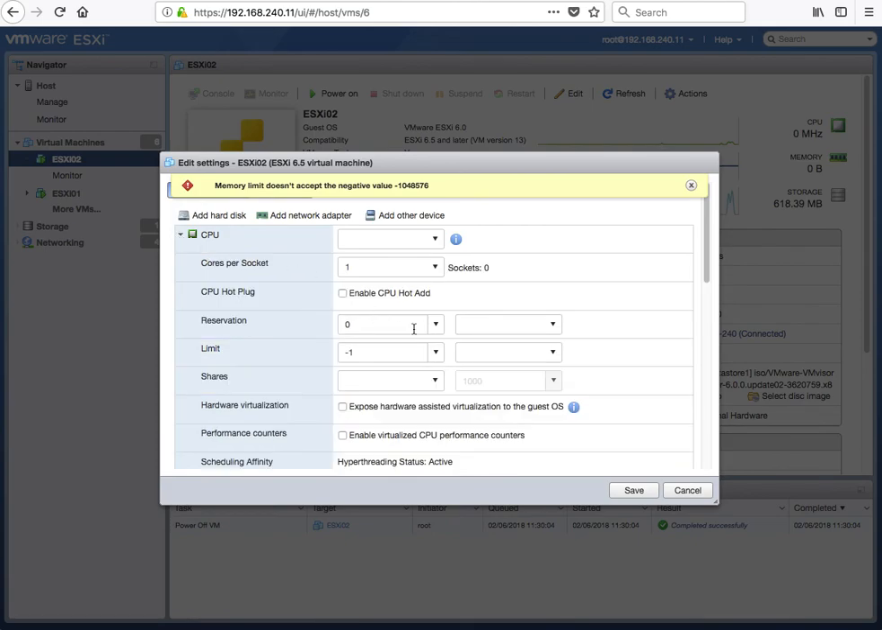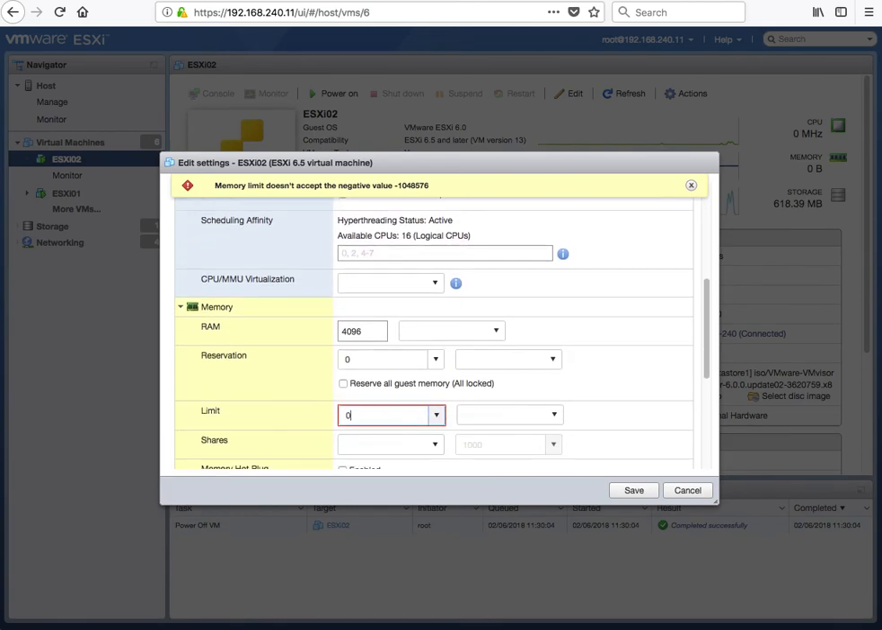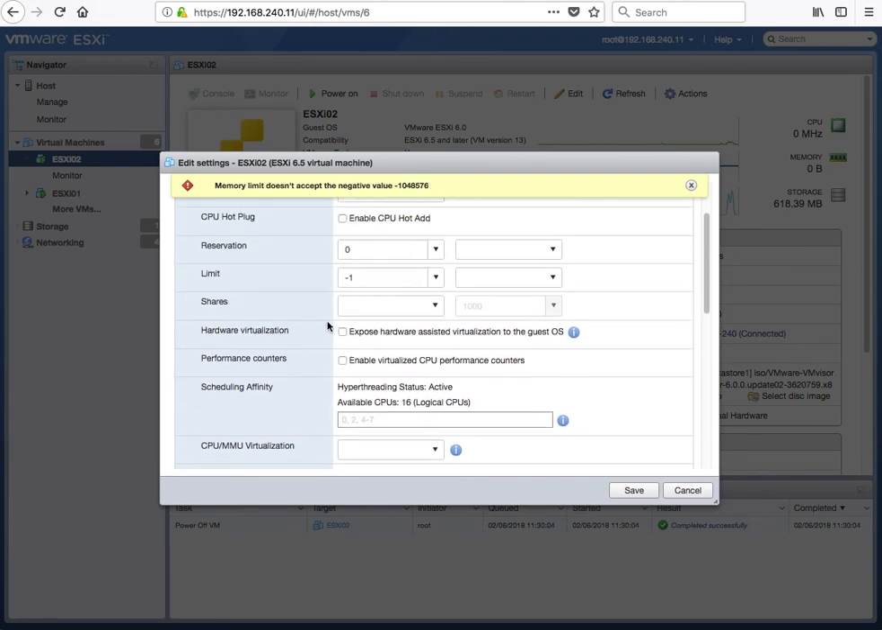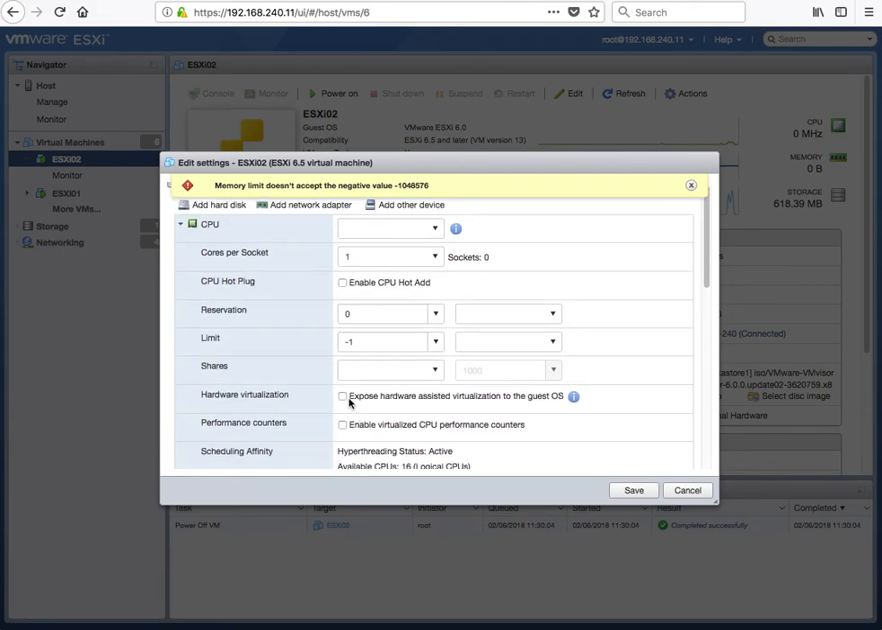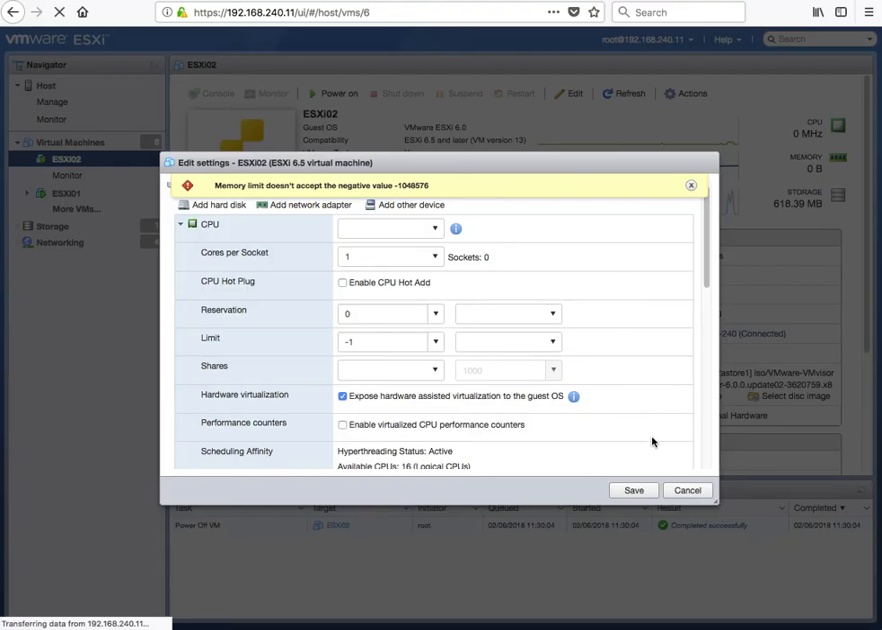So now I'm going to change the CPU setting. I get this memory limit thing all the time. I don't know why. Always change it to 0 or delete it. I don't know. One or the other. So now I'm going to expose hardware assist, and I'm going to save that, and I'm going to reload because this happens every time when I have to change that memory setting thing.